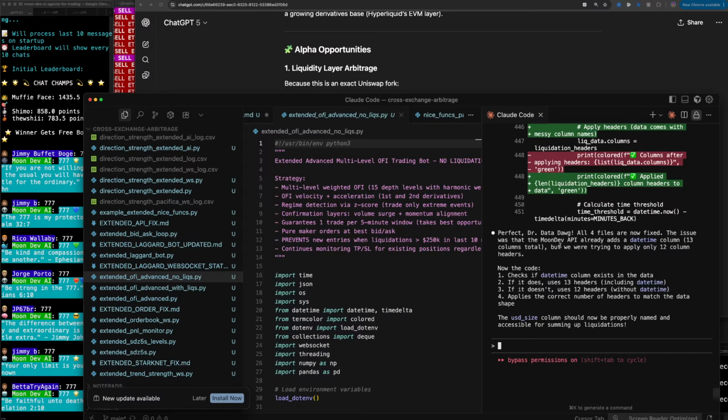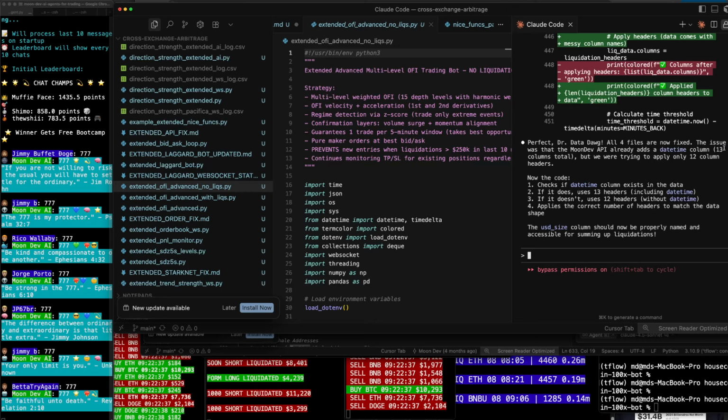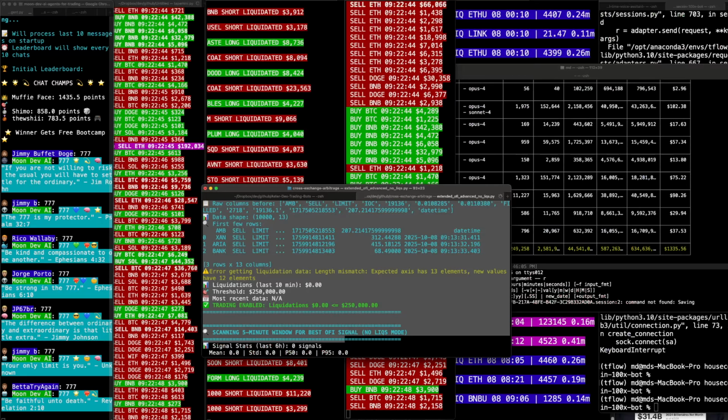Let's see what's going on here. Perfect. I fixed it on all 4. So what happened? The issue was the MoonDev API already adds a date time column. We were trying to apply it again. Okay. Let's go ahead and see what this does now. Run it.